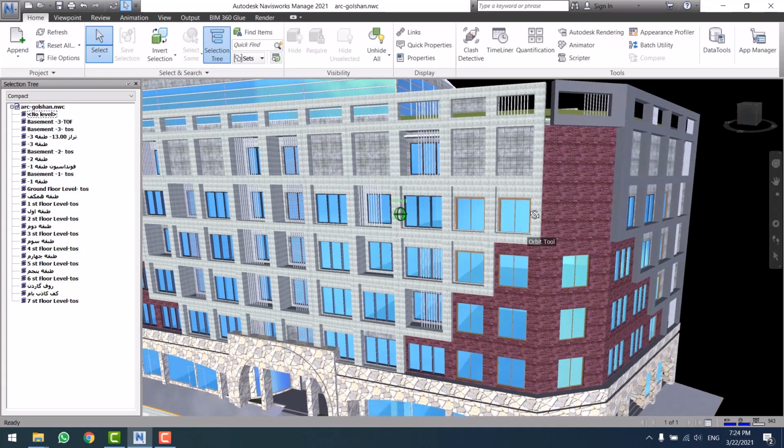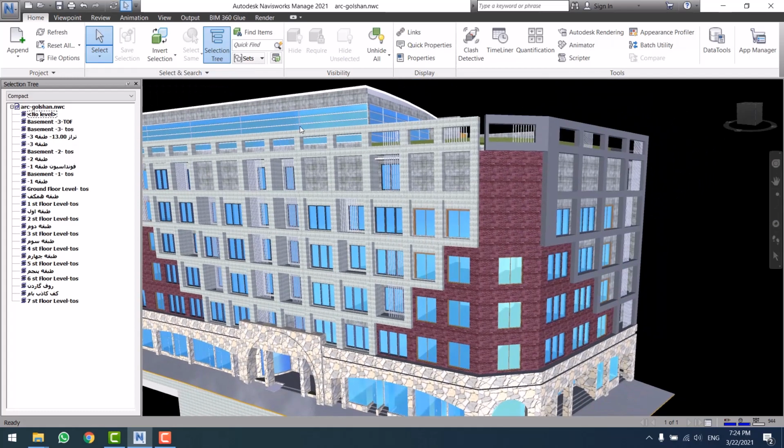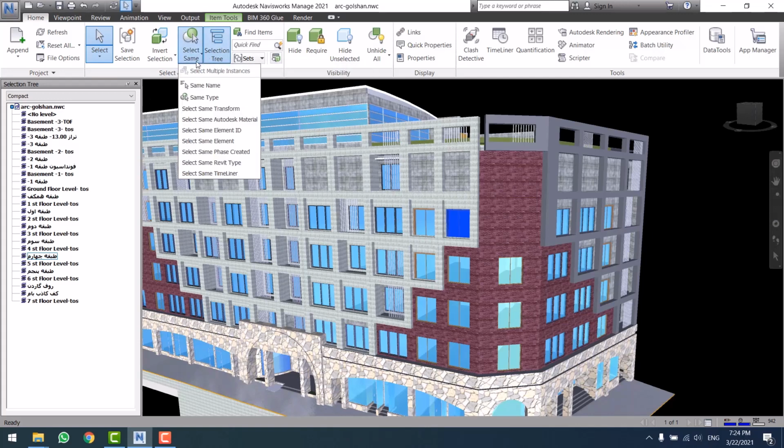In the continuation, I'm gonna mention the most useful items, so watch them carefully. Suppose that I'm gonna select a specific type of window. Actually, we got such a tool in other softwares like select similar or filter. For example, in Revit we got select all instances, which is used to select the similar types. But here the similar option is select same, as you can see. And in the menu, we got some options that we can specify the items which one to select. For example, same name, same type, same transform, same element ID, or Revit type. But the most commonly used items here are same name and same type.